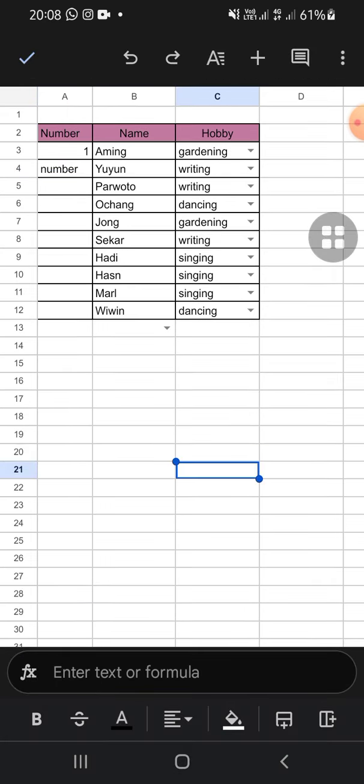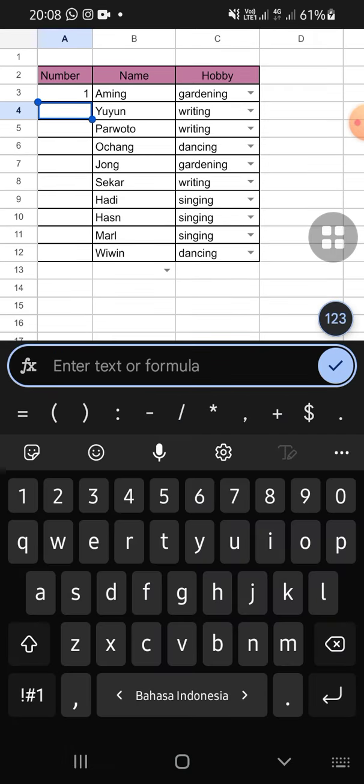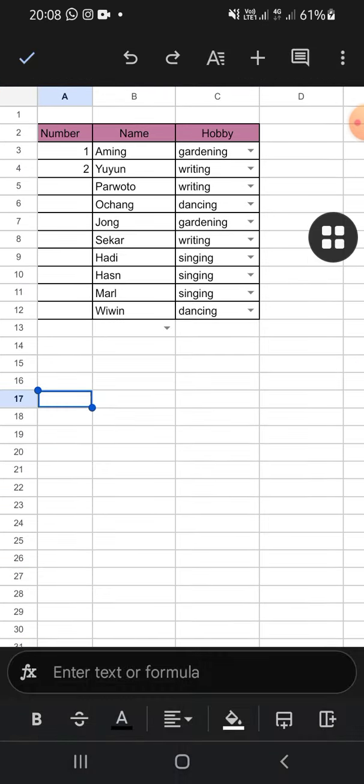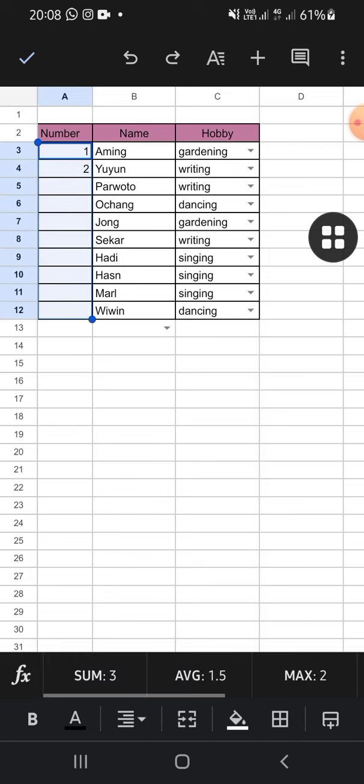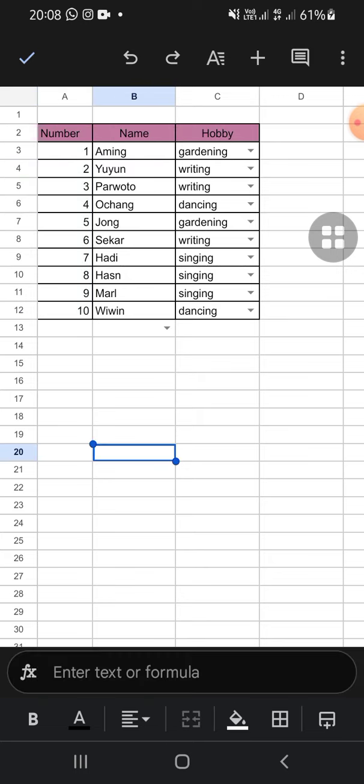Okay, and I'm going to show you how we can enter data faster. We can do autofill for this number. So I'm just going to type 2, and we can do autofill. We can select the column like this, and we can tap and hold on the selected column and we can click on autofill.